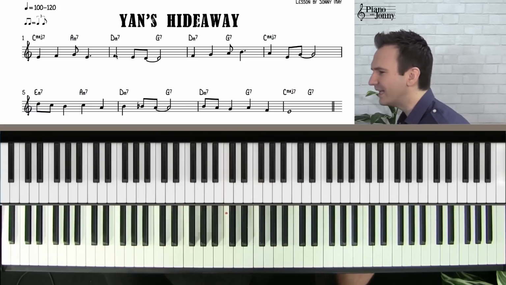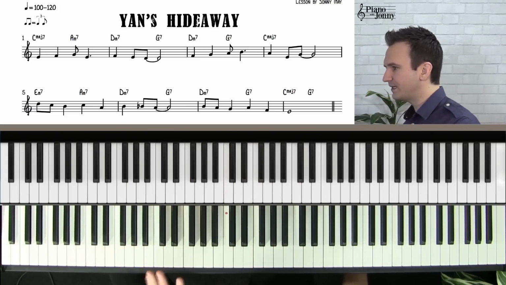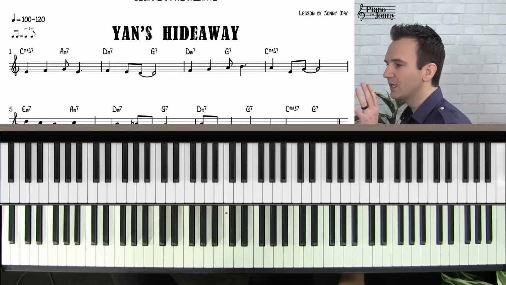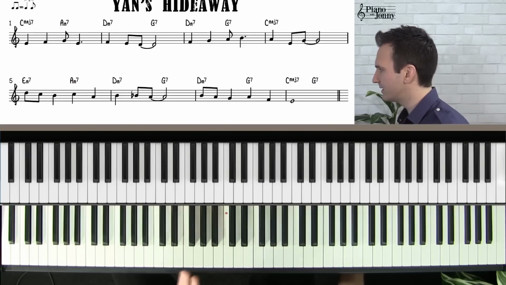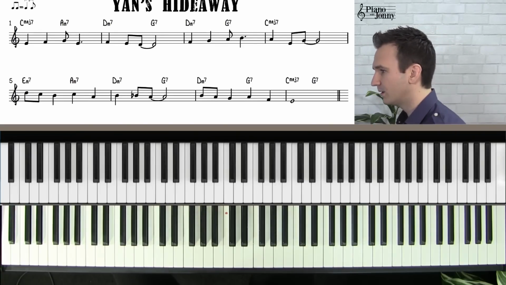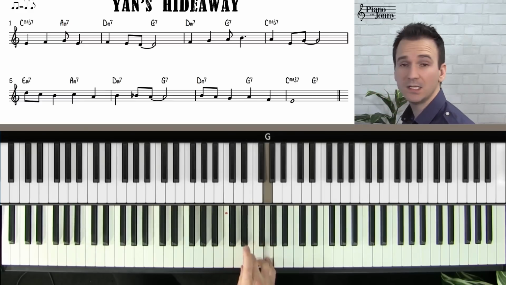Okay, I'm kind of playing it in a stride style. But basically, I want to teach you this melody and get you comfortable with it, and then we're going to do some analysis. So go ahead, guys, and play with me. Once again, we're going to just learn the melody here, and then we're going to talk about what to do with it. Okay, melody notes: E, F, G, E.